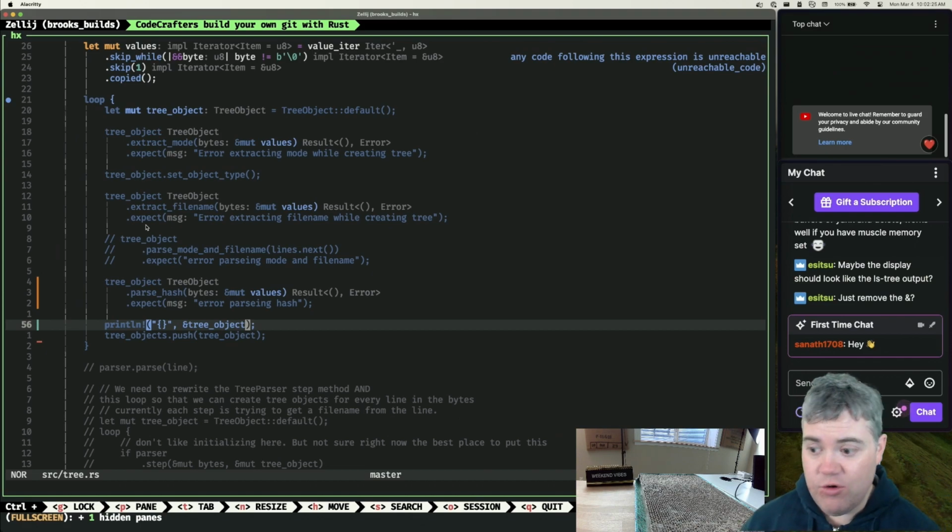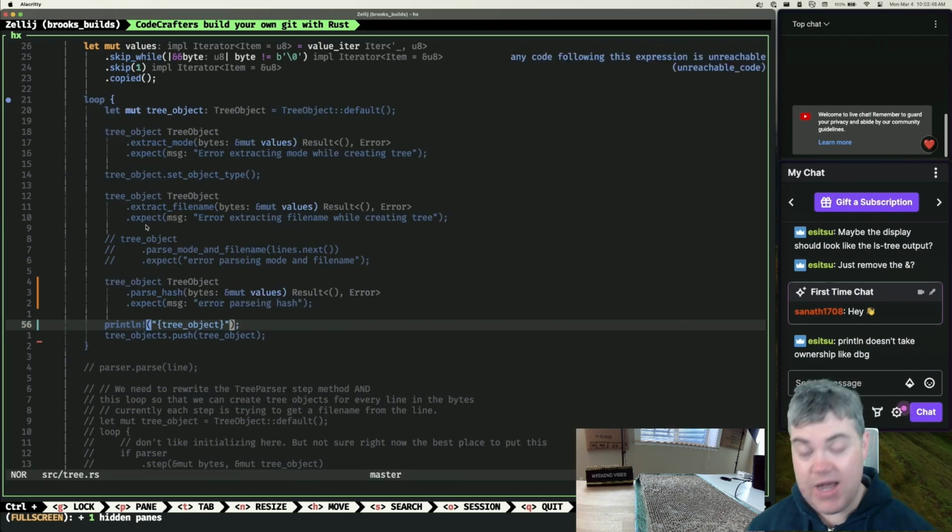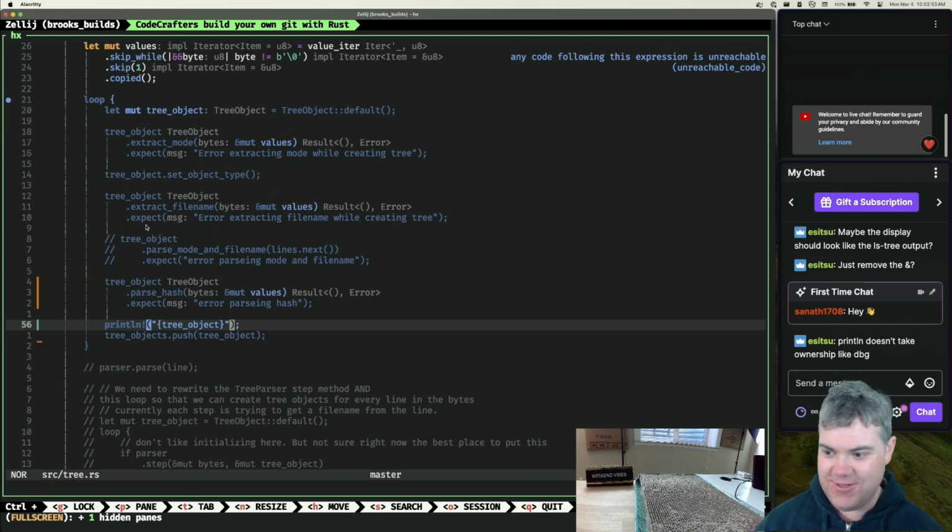Well, I don't want to take ownership of the tree object and it doesn't implement copy, so I'd have to clone it. Println doesn't take ownership? Wait. Is that true? Oh. Well, what do you know? I always just assumed that it followed the ownership rules and everything else. But of course, it's a macro. So, you know, macros do weird and crazy things. So that's kind of funny. Good to know. Thank you, Asitsu.